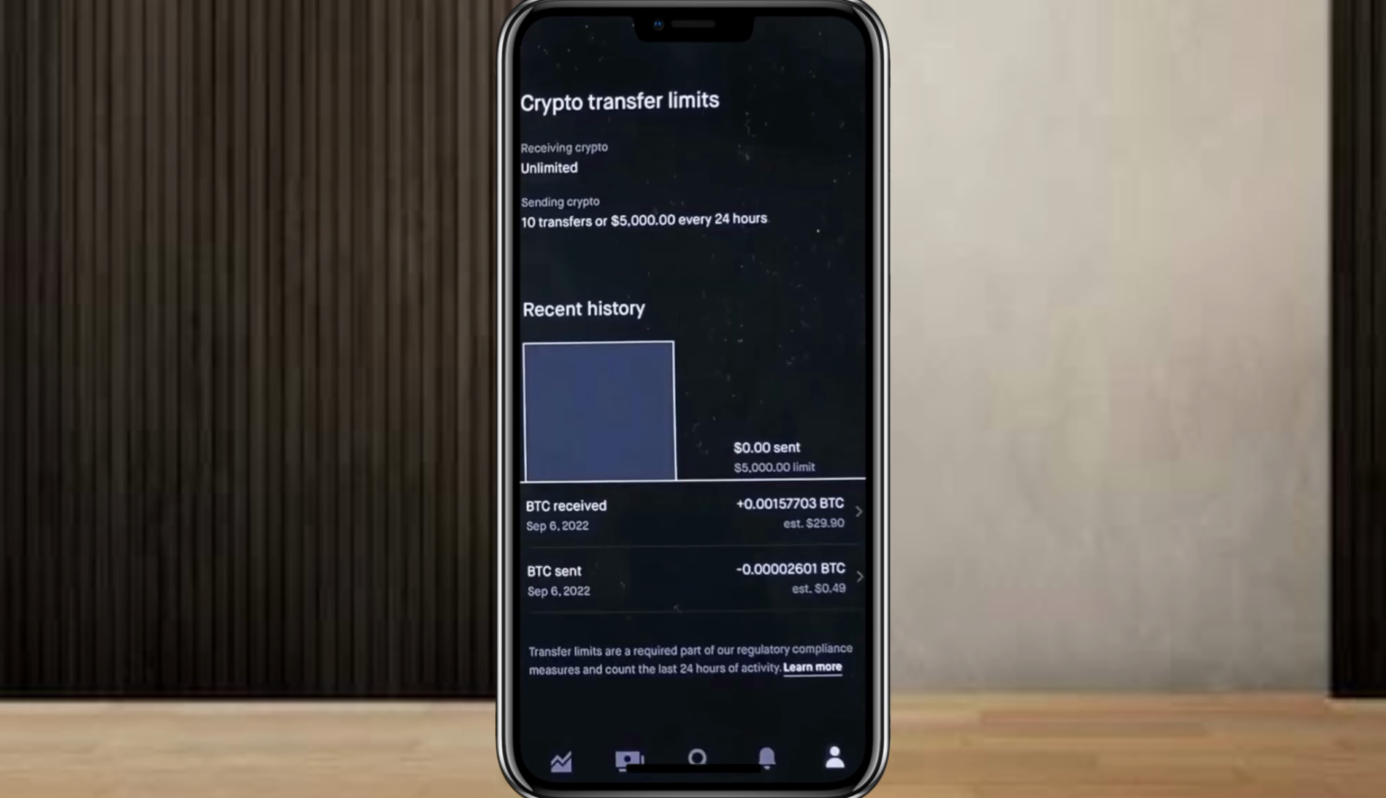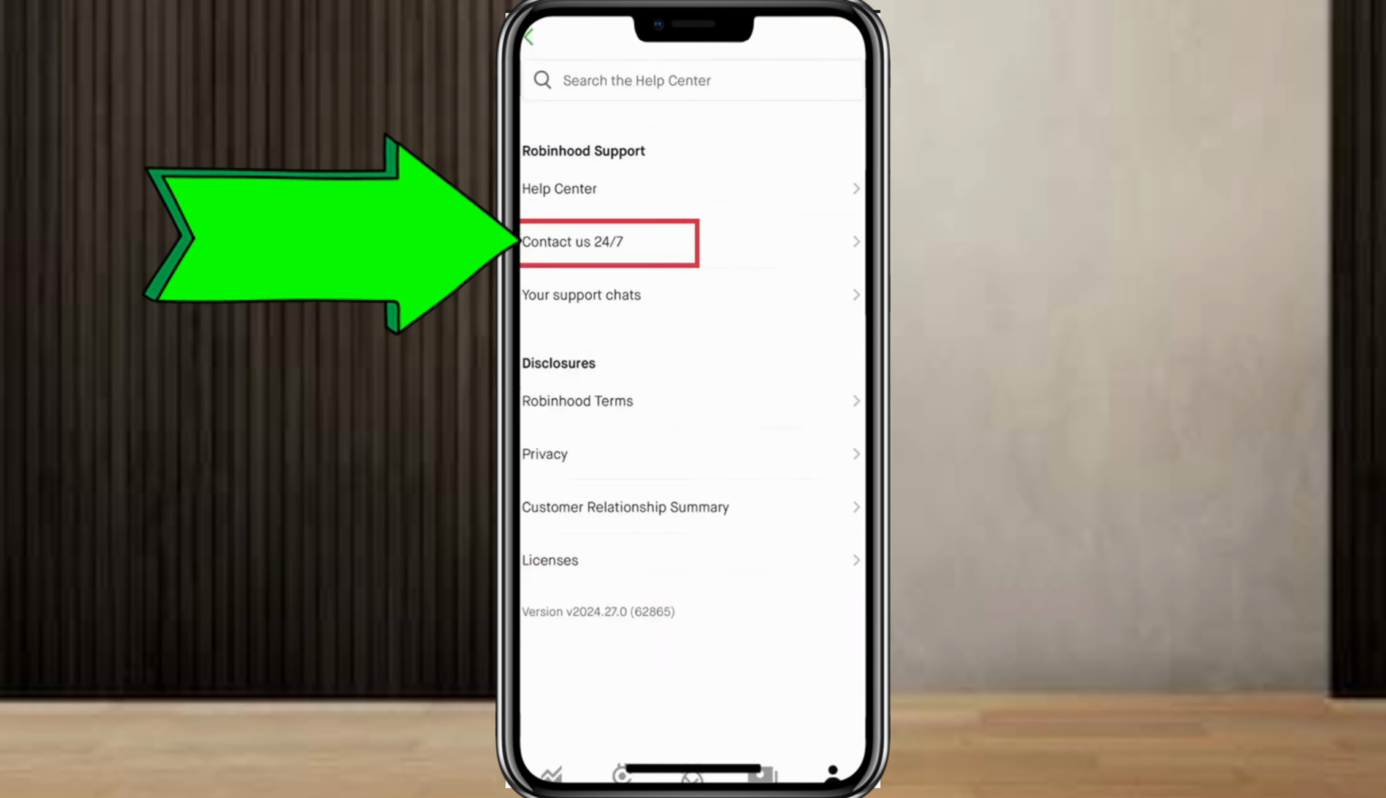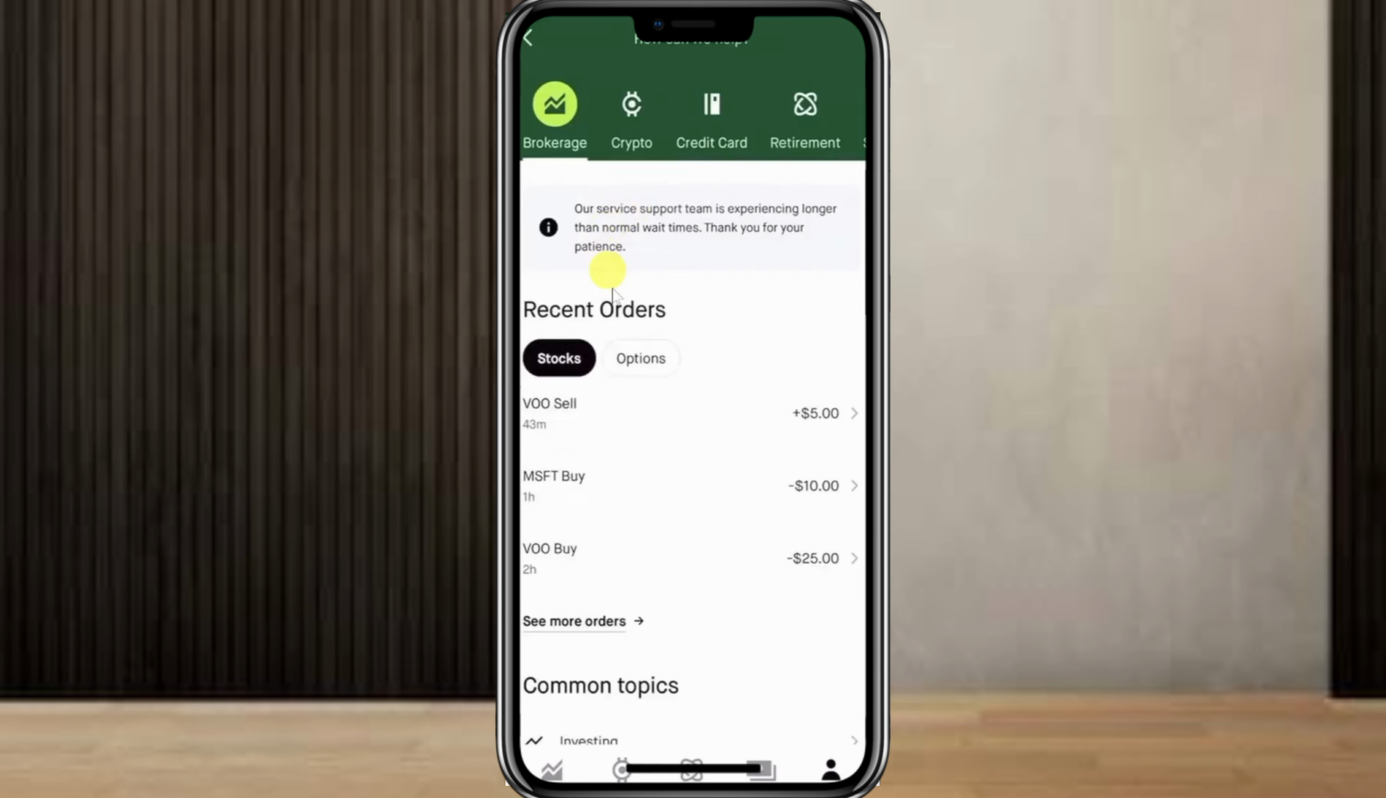To increase your limit, go back to the menu and scroll down. Tap Robinhood, then tap Contact Us 24/7 support. From here, reach out to the support team and request a limit increase.